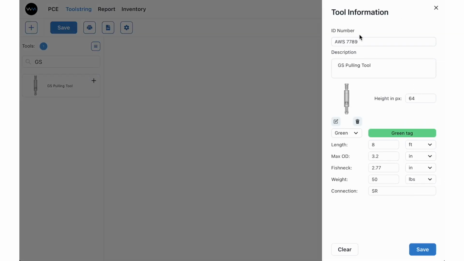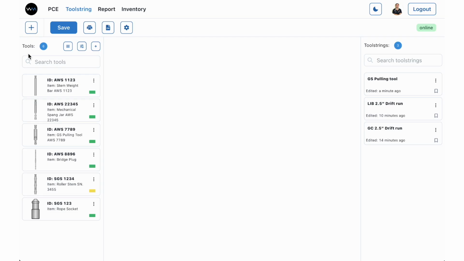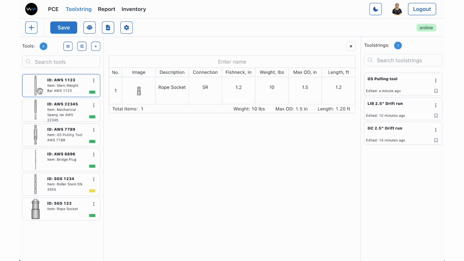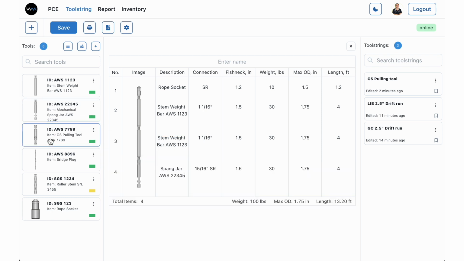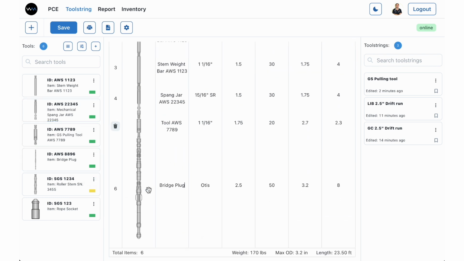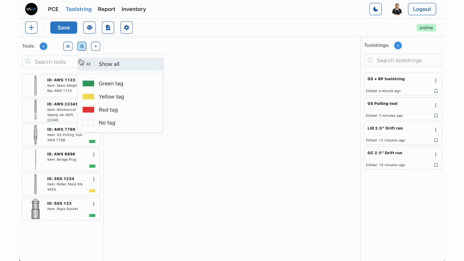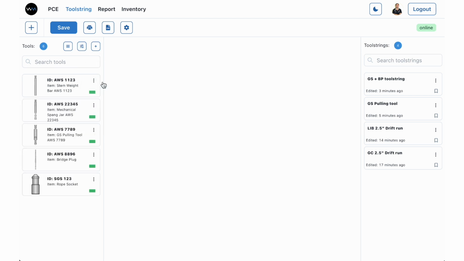To create a custom inventory, select a default tool and press plus icon. Fill the form. And press Save. Now you can boost your productivity by using predefined toolstring diagrams. By updating the color tag, the engineer can check the tool status prior to running in the well.